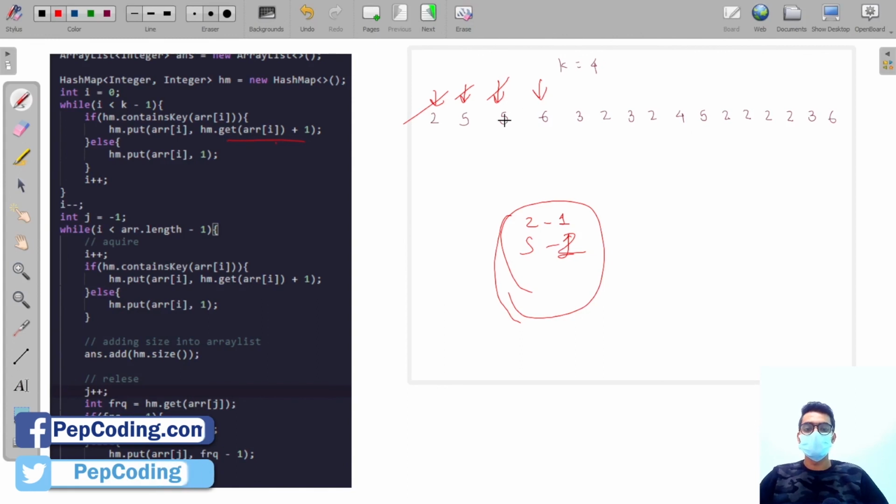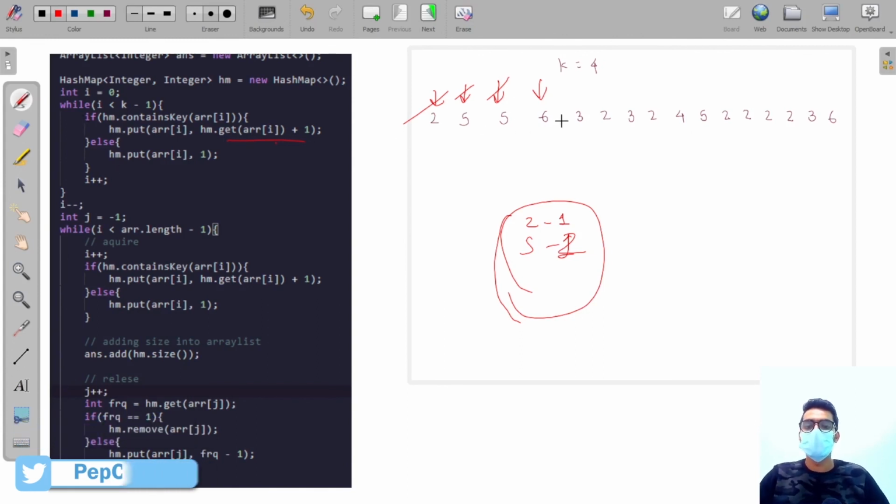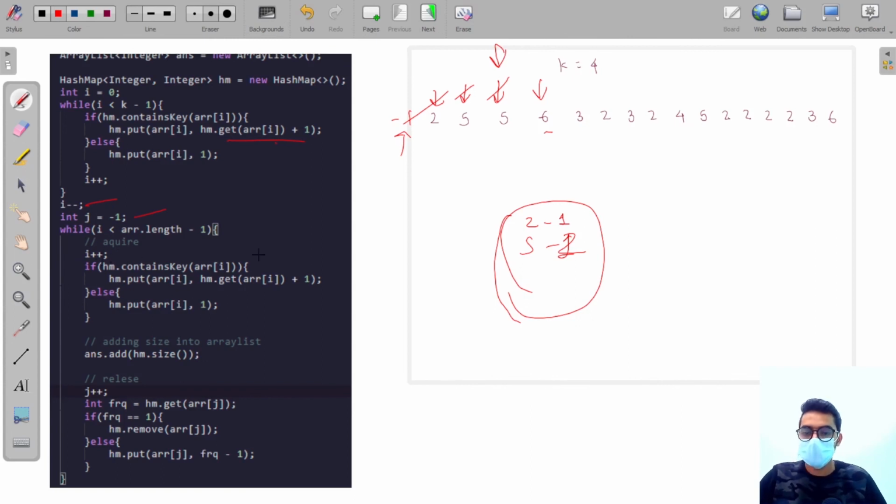So at this point, in this while loop, we are only pushing the k minus 1 elements, but our i is at this point, and we want our i at this point. So we are decreasing our i by 1 and initializing j at this point minus 1. From this point, for acquire first, we are increasing our i to here. We are checking if 6 is present. No, so push that element into our hash map and add the size into the answer array list, which contains the size of map, that is 3.